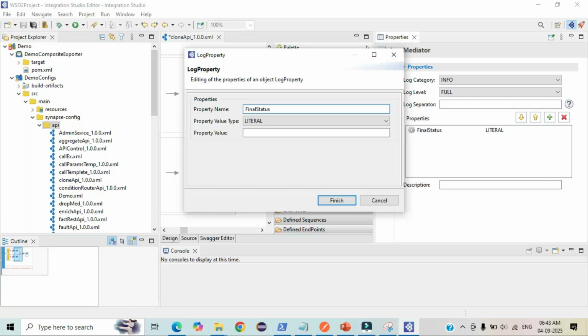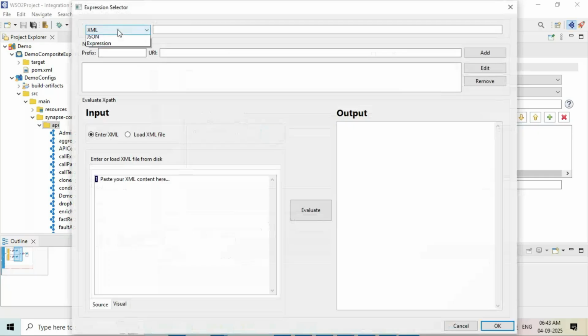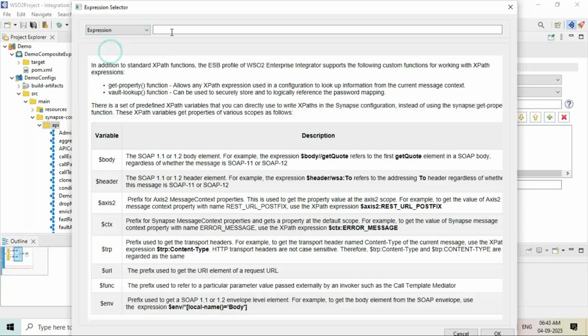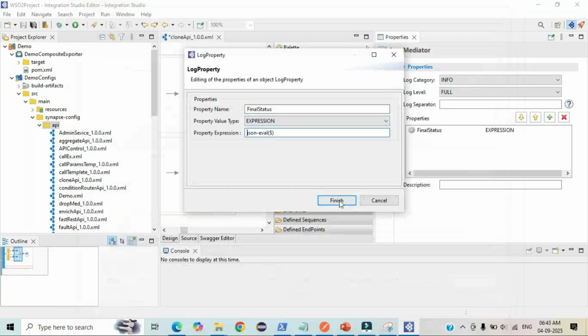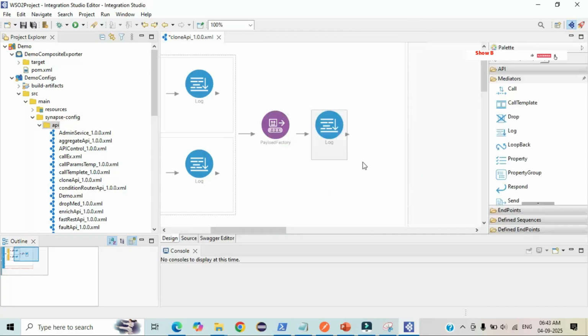For final status, let me modify this to expression. Here also let me modify this to expression. Here I'm adding JSON hyphen eval, and inside this I'm adding $. Whatever value I'm getting from the payload mediator, I'm printing that. Here I finish this one. After finishing, let me save this file.